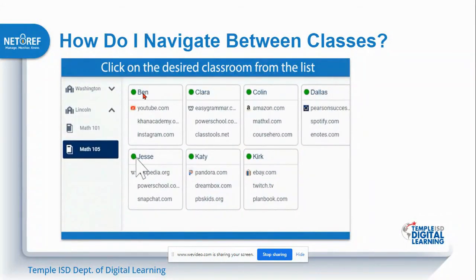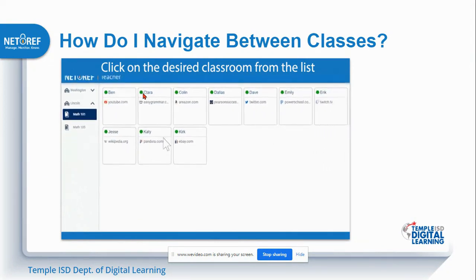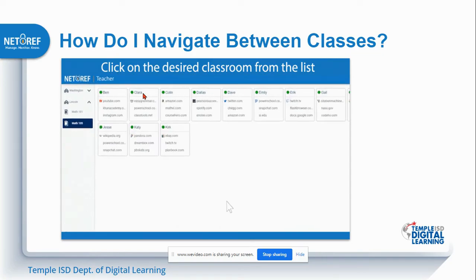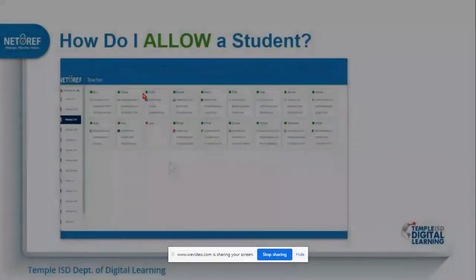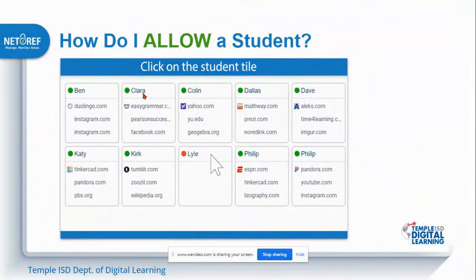Then how to navigate between classes, just click on it. Again, I recommend that you change it into something that's easy for you to find. And you can see that they had clicked the X there, and then just to open it back up, they've gone back and clicked on the green.